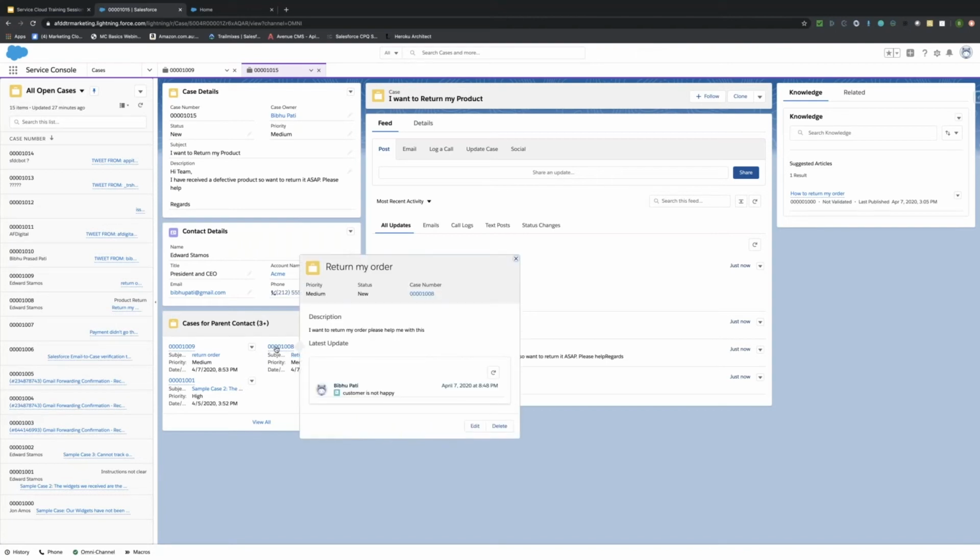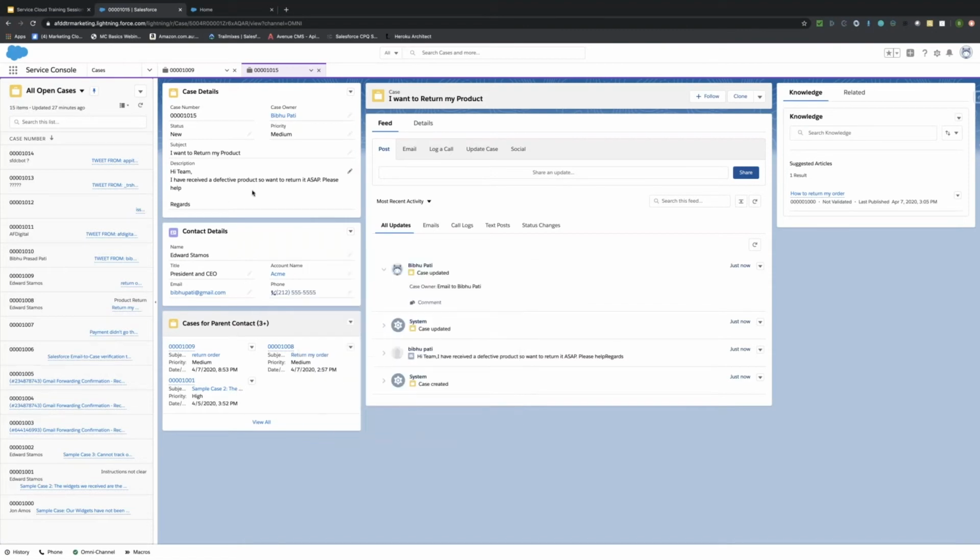So you just hover over it and see some details, like this person has raised this case, which is all this. Again, I want to return my order. And again, here also, he's just saying it in a different way. So this could result in multiple incidents in your system. There is an option of merging it. I have not enabled it yet, but there is an option for you to merge the cases, rather than having multiple cases in the system for the same issue.